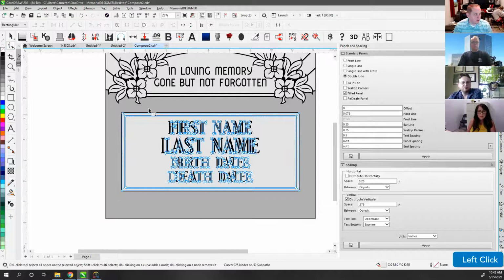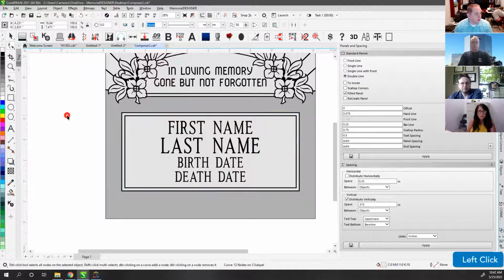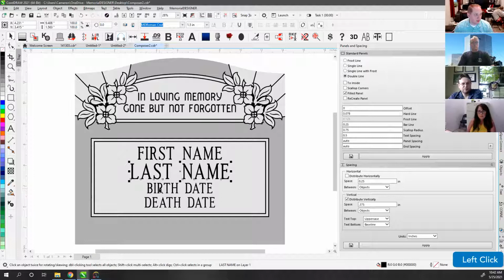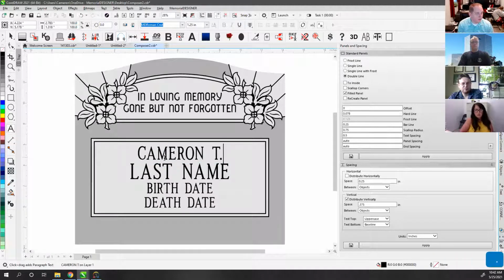We can just go to the shape tool, drag a box around all that, hit delete, and now it's all gone. So when you're bringing in designs from other software, most of the time it's going to come in so that your text has been converted to curves. So you end up needing to retype that text, and then you can make your edits from there. So then I can type in whatever I want.